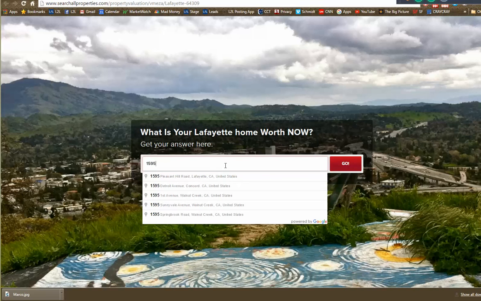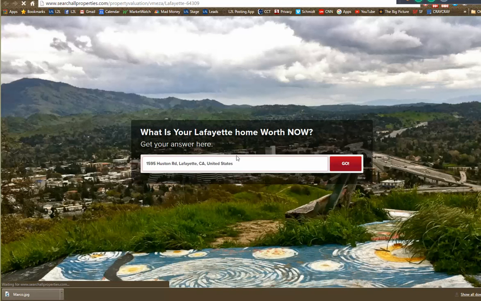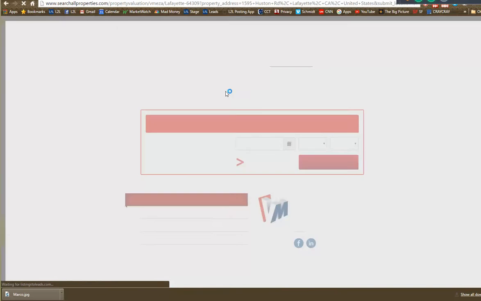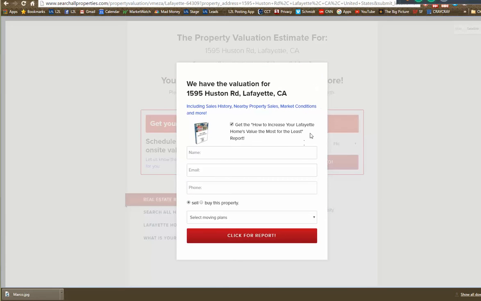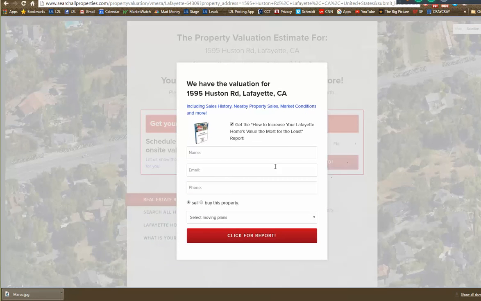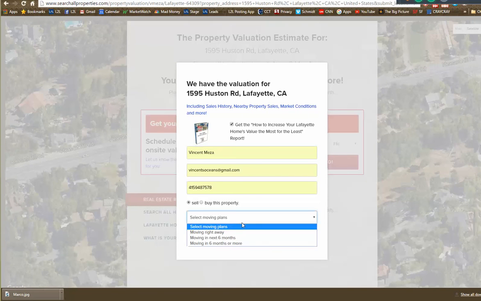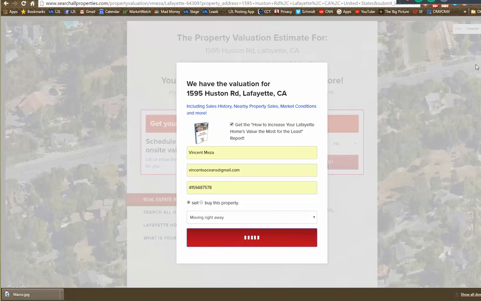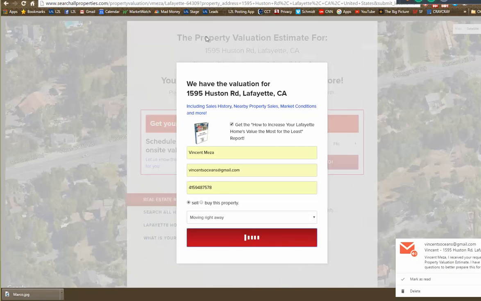1595 Huston Road. Can you do a local one so we can see it? Do you have an address? Hold on a second. Now I'm kind of stuck in the message here. What is it? 209 North Barfield Drive. Hold on a second. I've got to go through the process.